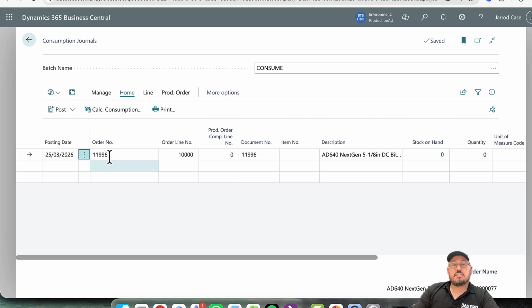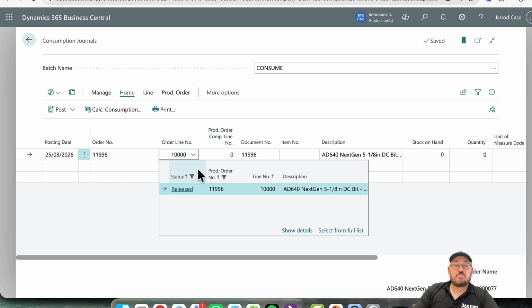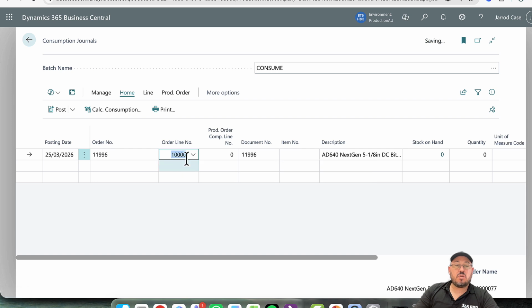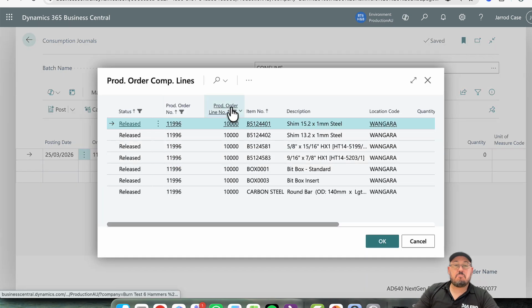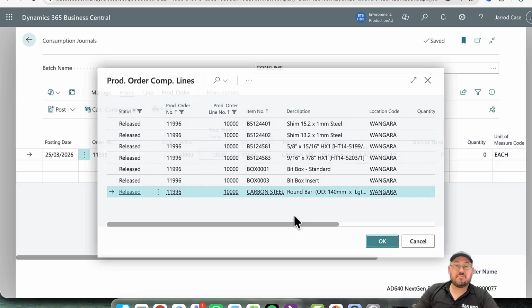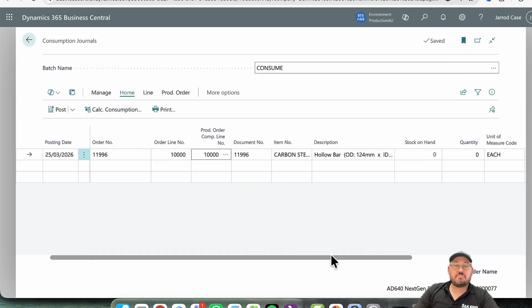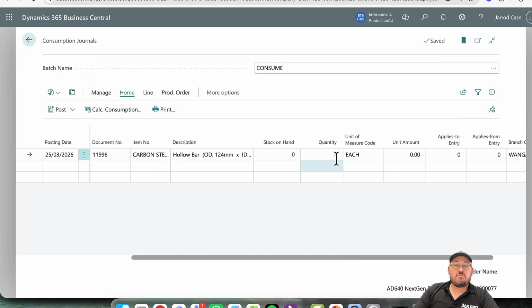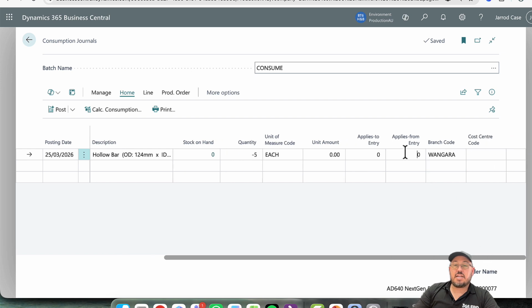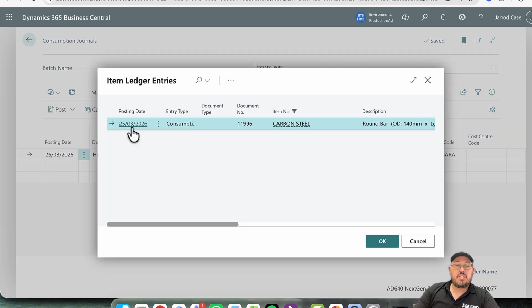Here I am in the consumption journal, and I've selected my order number. I get to select my line. There's only one item on it, and I've got to select the component that I'm talking about here, which is my carbon steel. Now as I scroll over, I have my quantity, and I put a -5 in the quantity. That's giving me what I need, and I need the applies from to be selected.